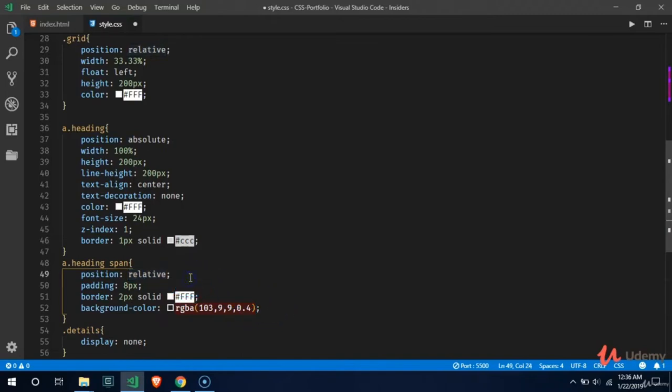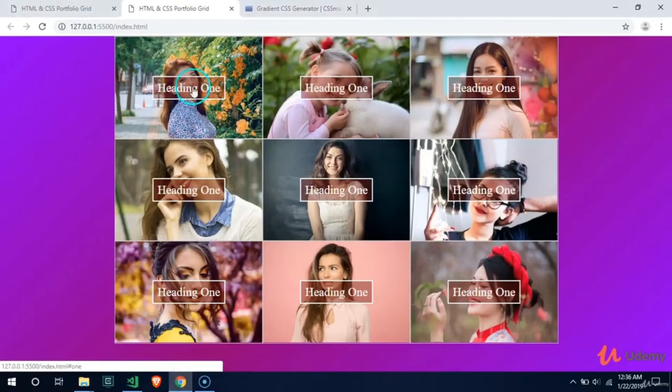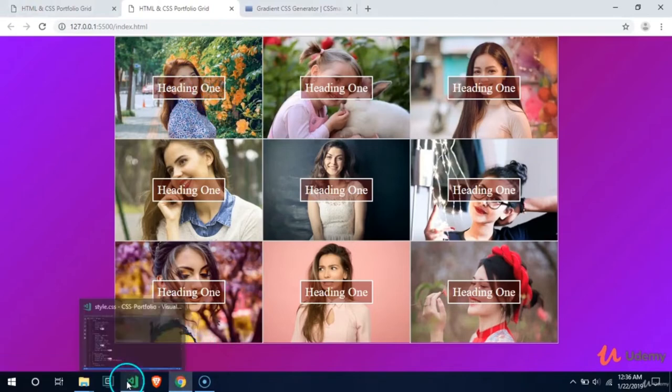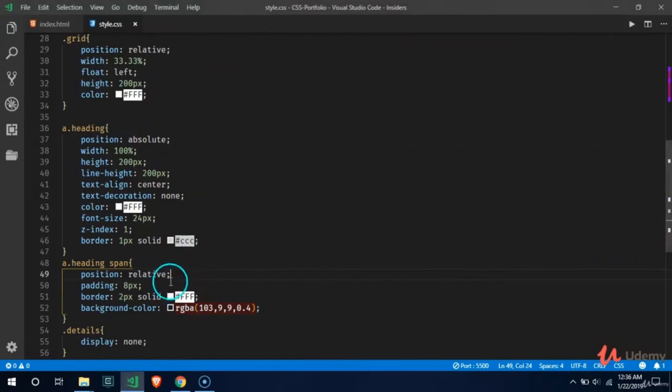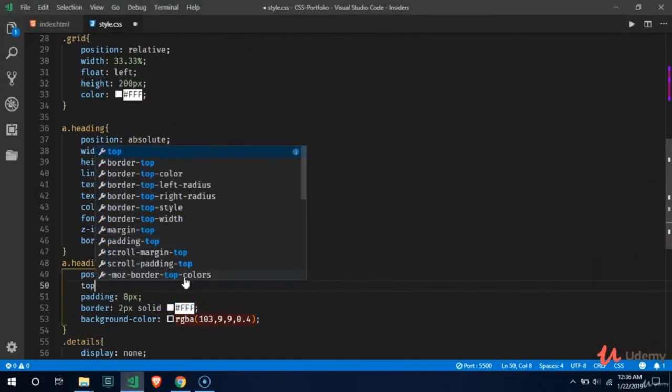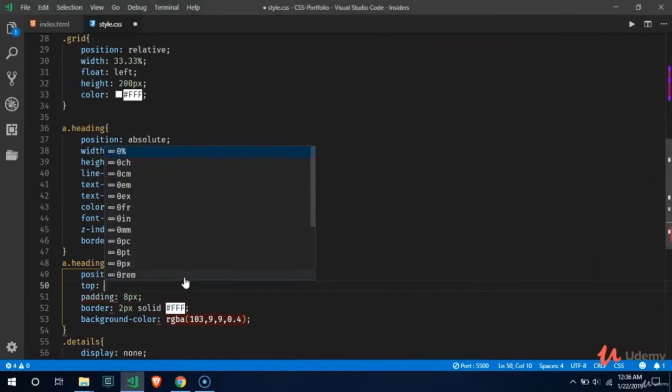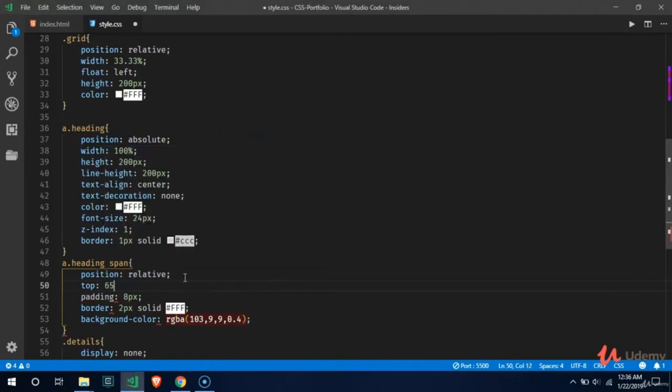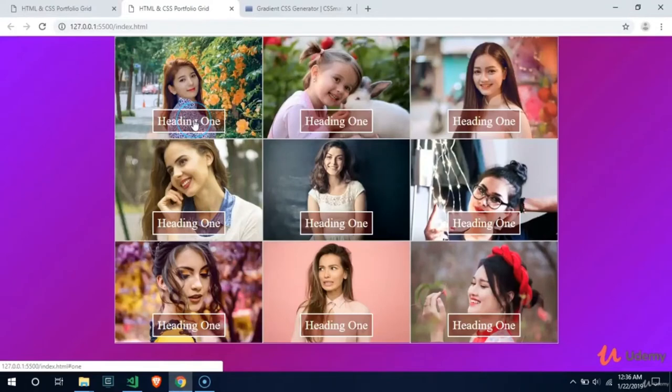So now if you check, this is still there, but some style has been added to that A tag. Inside the A tag, a style is added to that span tag. So I'm going to give the top value 65 pixel. If you check, see, now it's aligned to the bottom.